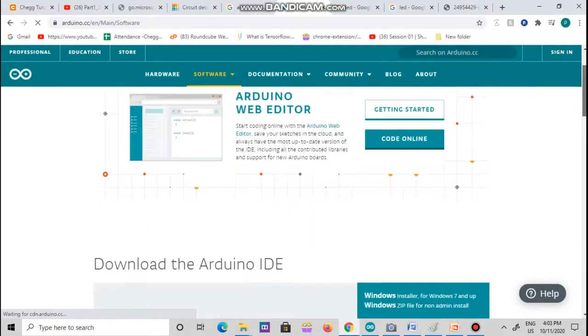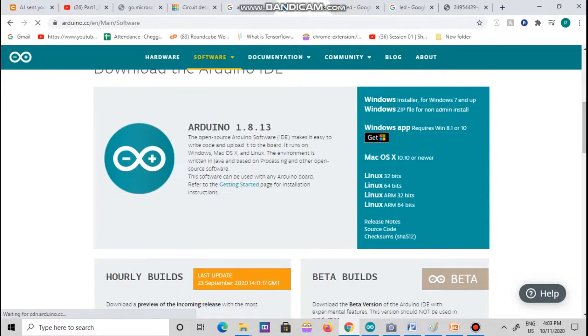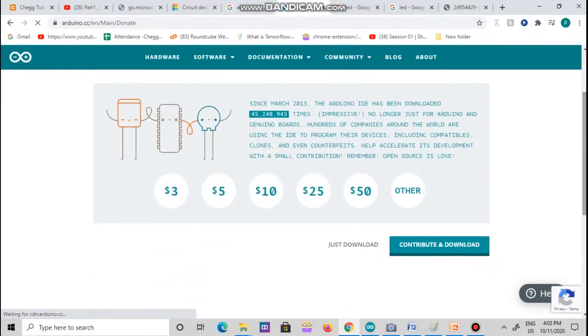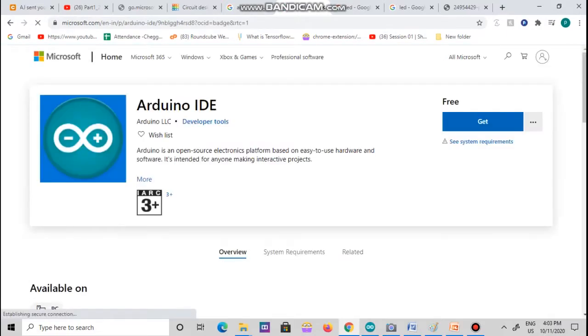Then you have to choose whether yours is macOS, Linux, or Windows. Mine is Windows, so I'll click this one. It is asking if you're interested in contributing to the development of Arduino, you can. It's your wish. Otherwise, you can just click download. So the .exe file will be downloaded.